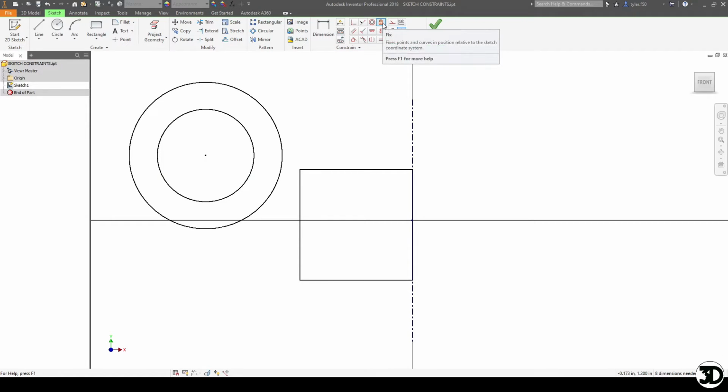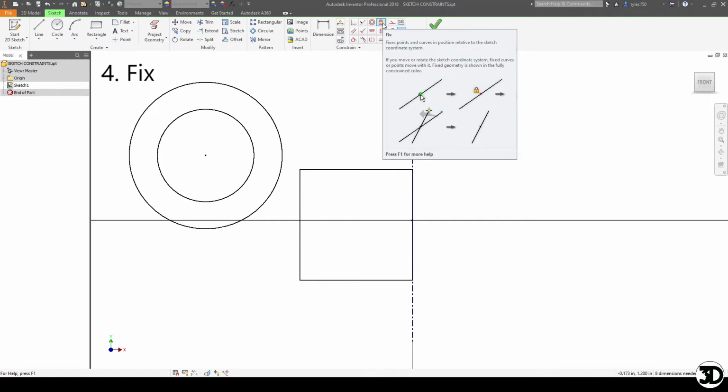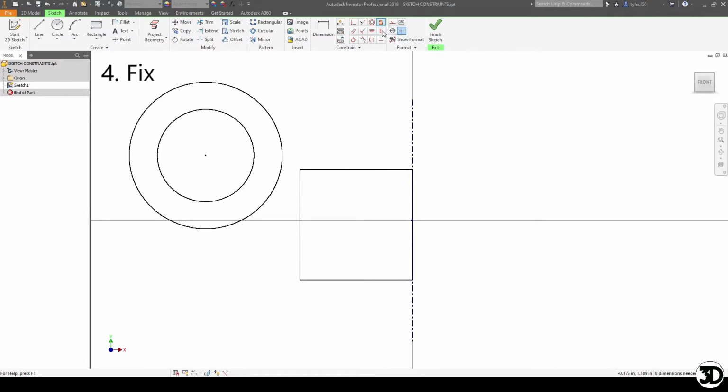The next one we're going to use is what's called a fixed constraint. It'll fix a point or a line or anything of that sort. I use this quite often, especially if I'm trying to use a reference image. So it basically just fixes the line. Now I can't move this up and down. The only thing I can change is the length. So it's very, very handy. If I dimension this, it'd be fully constrained, basically.